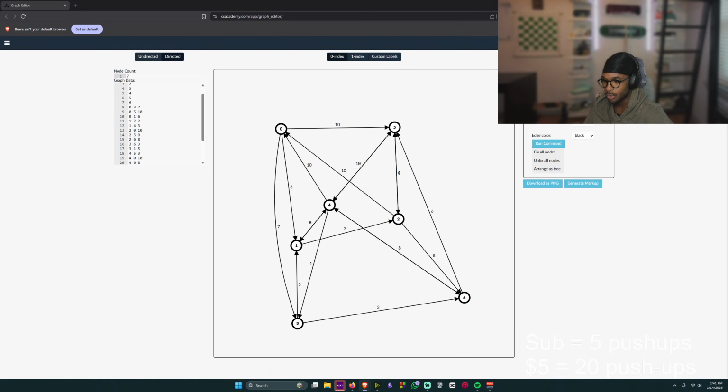Did we just make a loop? What? We went to node... Did we just go back to node 2? That's a little not cool.